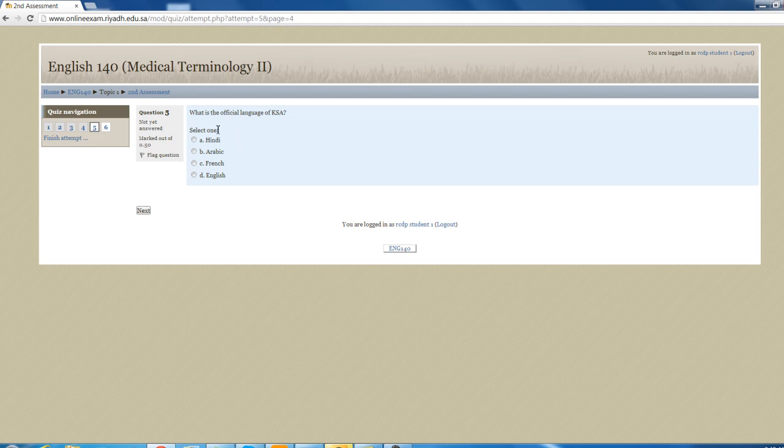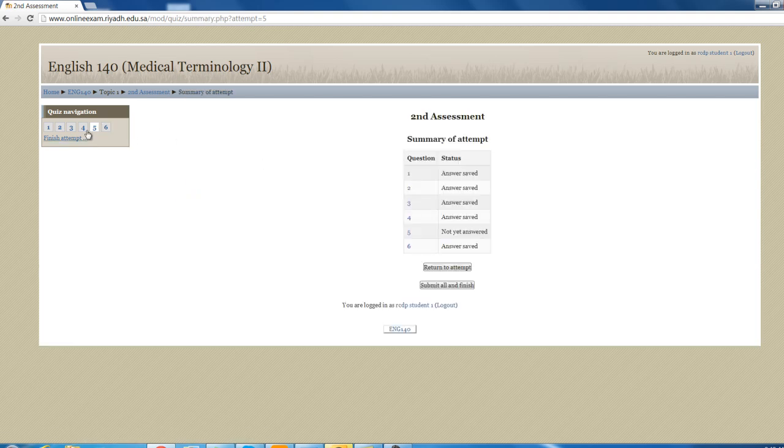Now, for example, question 5, what is the official language of KSA? Maybe I don't know. Maybe I want to skip this question. I'll go next, and I won't answer question number 5. And I'll go to question number 6 and answer this question. Now, if you notice, I left question number 5 unanswered, and it's showing me that I've answered all my questions except question number 5.